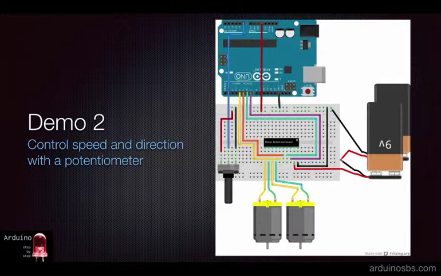We'll use a potentiometer in two ways. First, when we turn the knob, the motors will turn faster or slower, therefore we'll be able to control the speed. Second, we'll modify our sketch so that with the same potentiometer, we can control both the direction of spin and the speed of our motors.